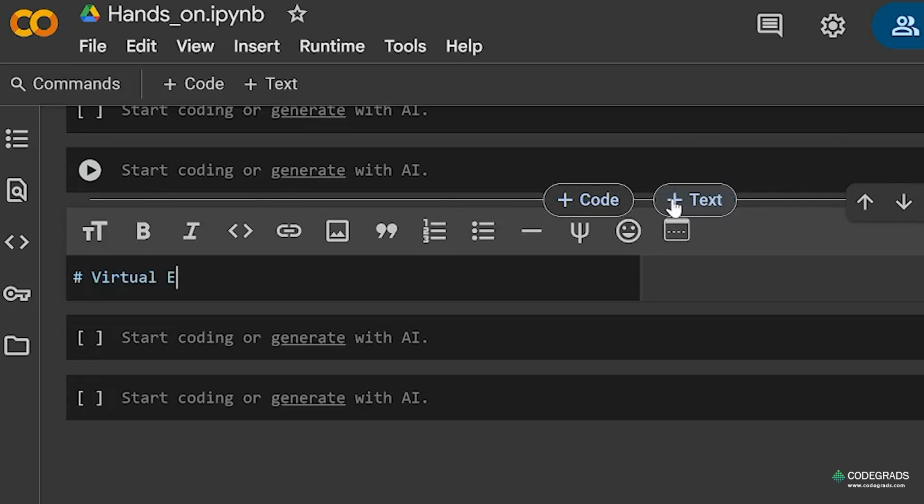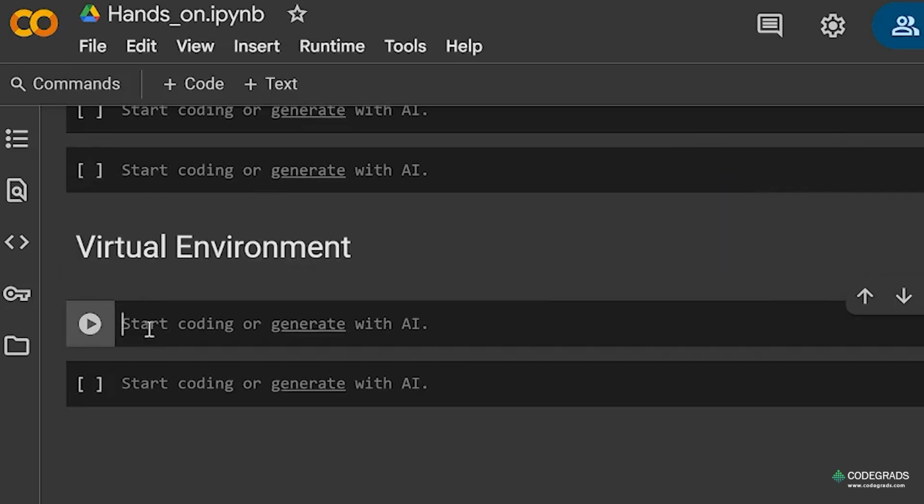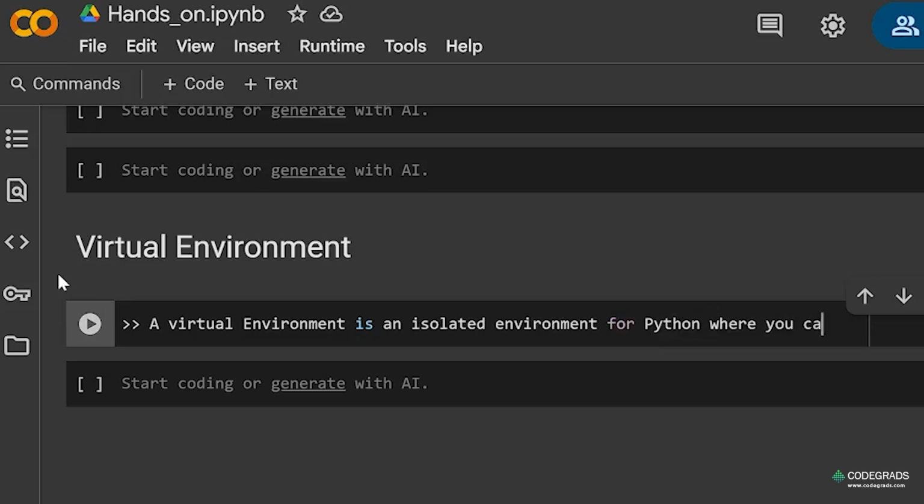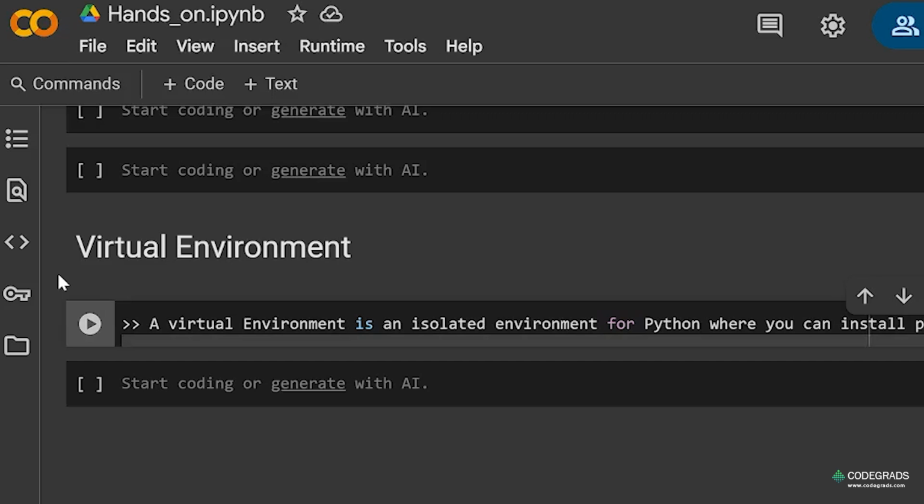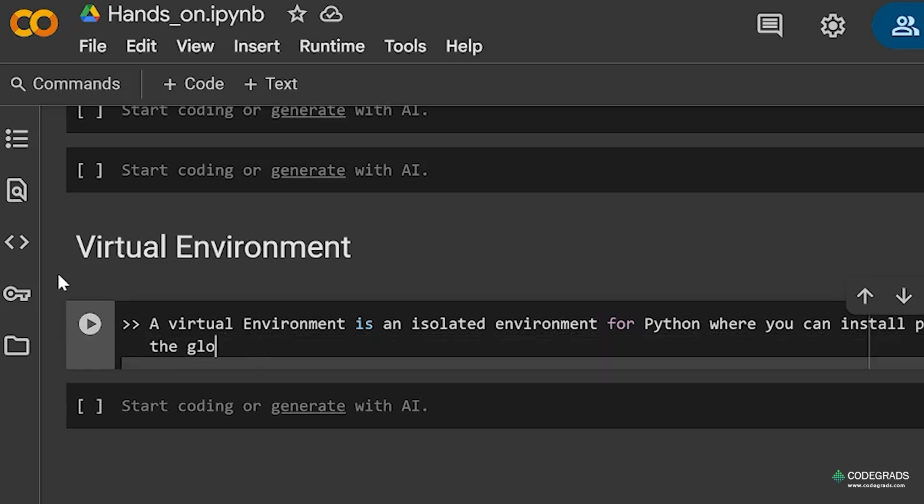Virtual environment. Now, starting with the definition: a virtual environment is an isolated environment for Python where you can install packages without affecting the global Python installation.